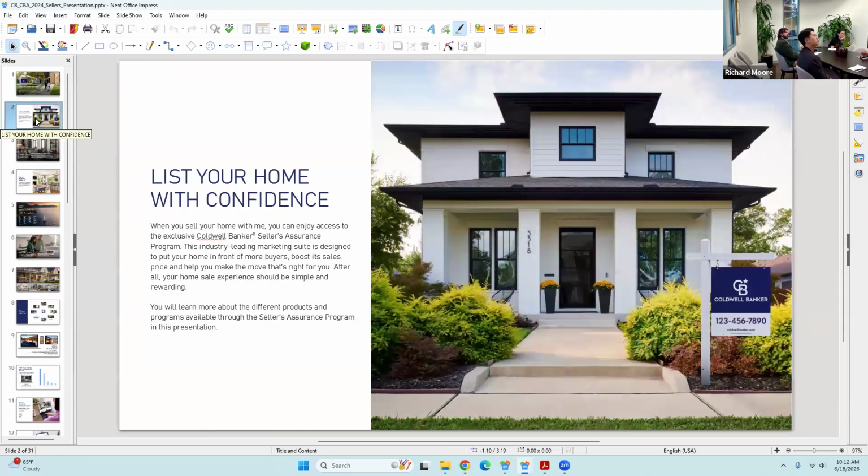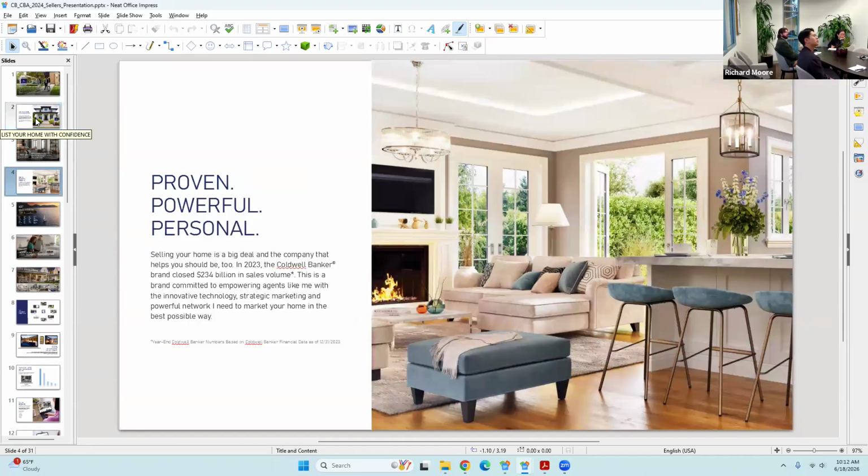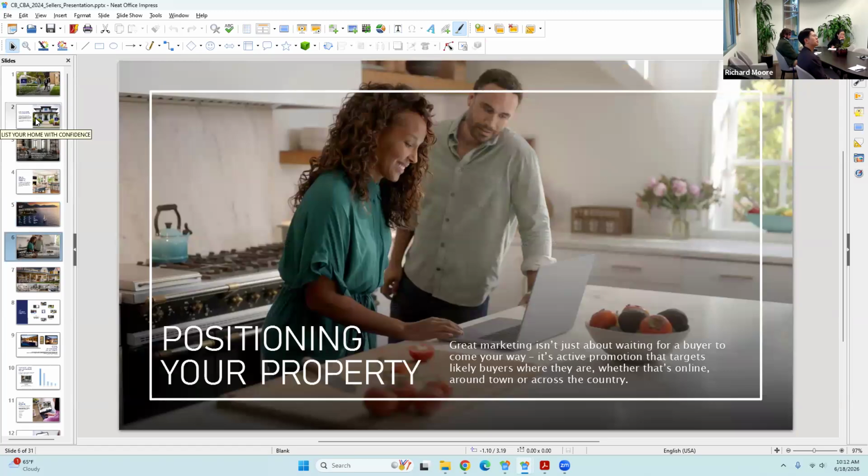But this is a PowerPoint presentation that you can print out, or you can do the presentation on your computer and just go over, list your home with confidence with Coldwell Banker, one of the biggest names in real estate, proven success, proven powerful personal. Look at our reach. Look at how many countries we're in. This is pretty impressive, right? Over 100,000 agents in over 40 countries and territories. So this just adds to who Coldwell Banker is, who you're going to be working with, who you're hiring.